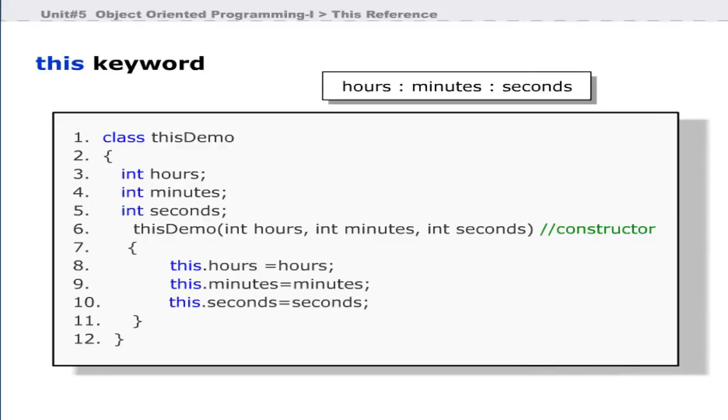In this program, the names of instance variables and parameters are the same, that is hours, minutes and seconds. In this case, the this keyword is very helpful. At lines 8, 9 and 10, this.hours, this.minutes, this.seconds are the instance variables of the object that has called the method, and hours, minutes and seconds are variables that are received as parameters.